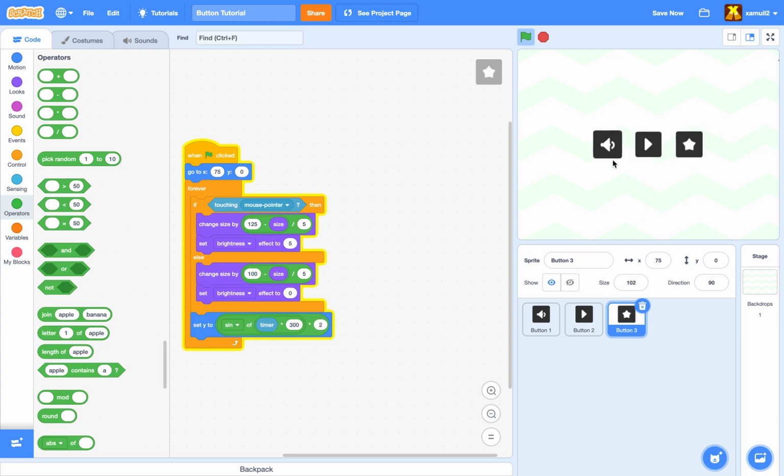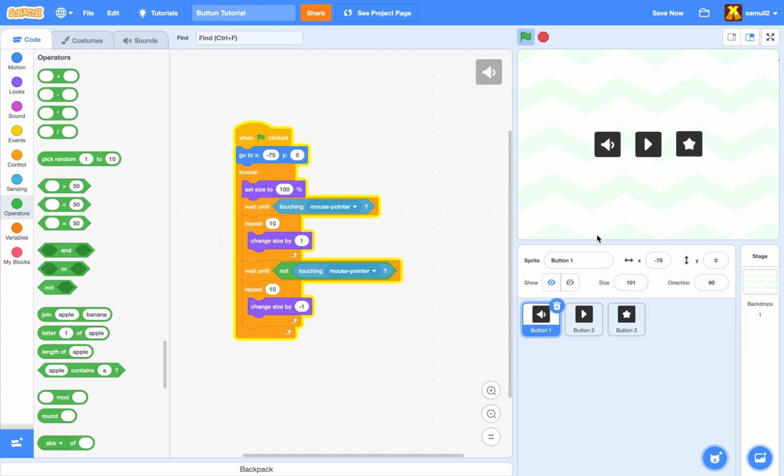Yay, so as you can see, these are the 3 stages of a button. Number 1, the regular button, which kind of gets larger and smaller. The second one kind of gets brighter and smooths into its size. And the third one actually has an idle movement. So that's all I wanted to talk about in this tutorial.